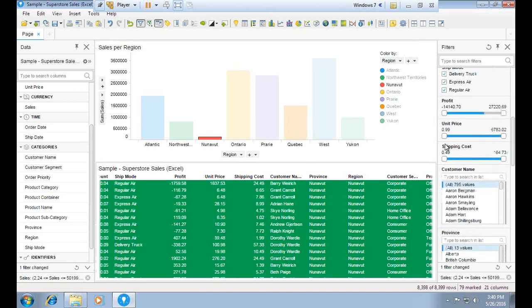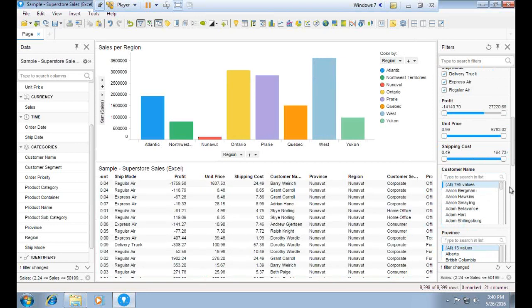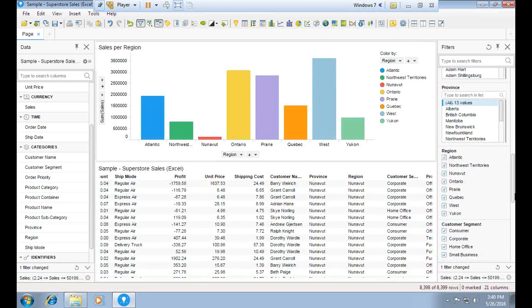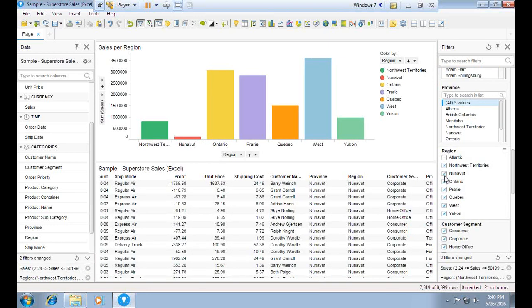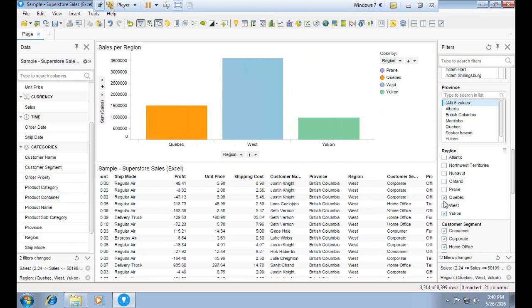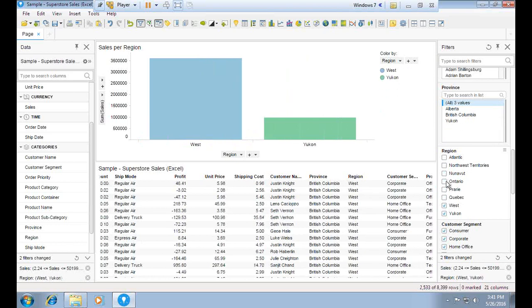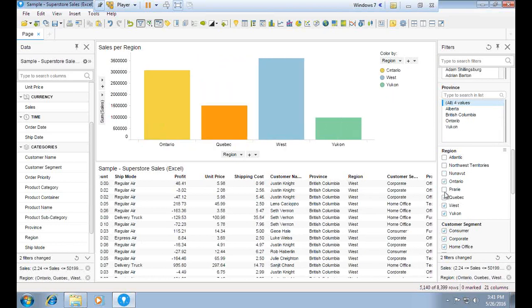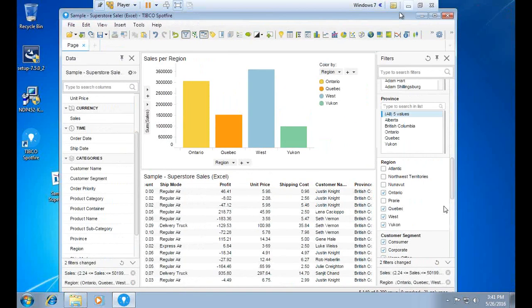If I scroll further down, there's the customer name, and let's say region-wise. I can apply a filter based on that and visualize the data accordingly. I would like to see the data for the Ontario region, Quebec, West, and Yukon. That's how we can apply a filter on the data just by clicking, without writing any code.